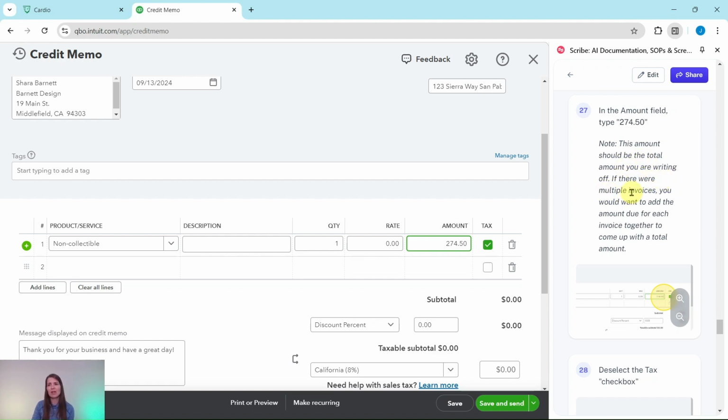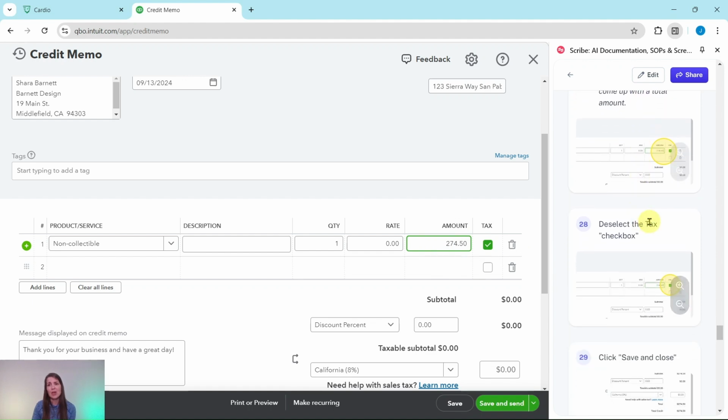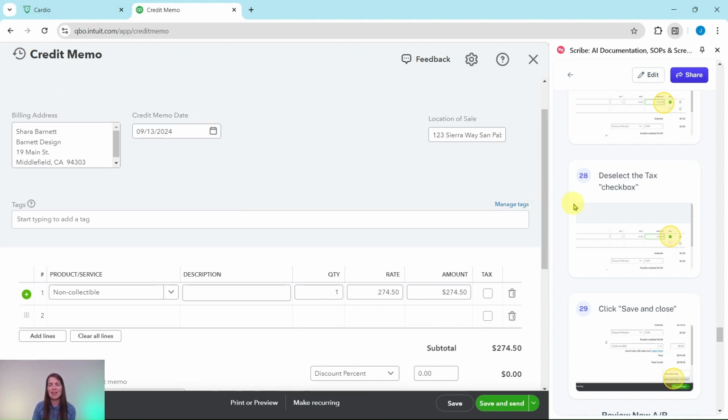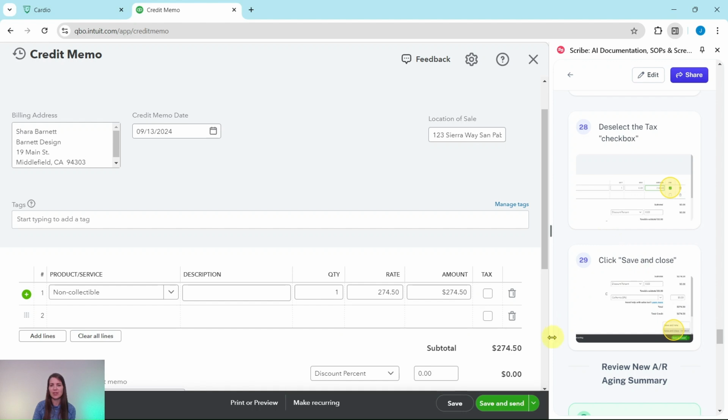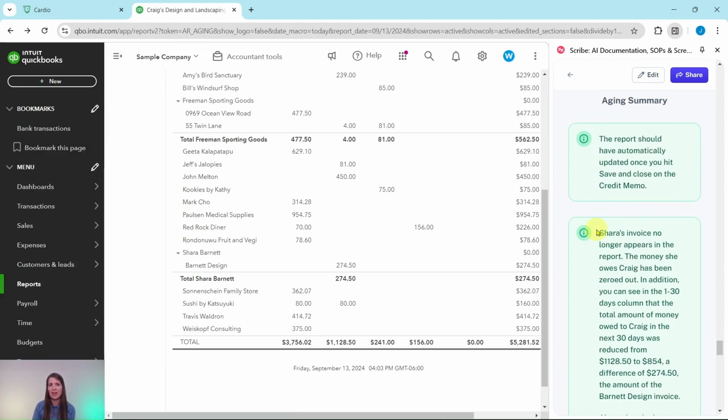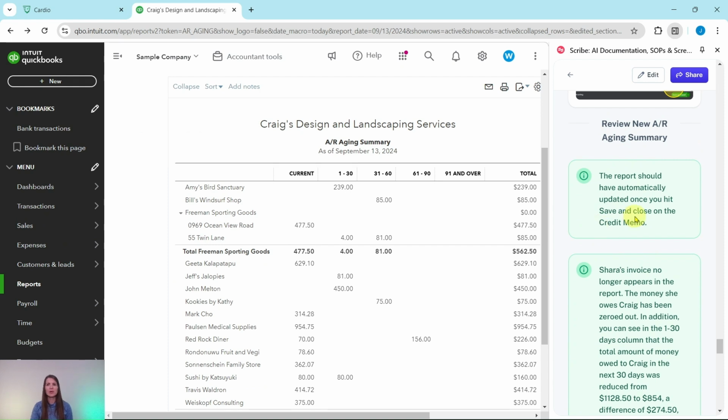If there were multiple invoices, you would want to add the amount due for each invoice together to come up with the total amount. But since there's only the one, that's the amount that we are going to be putting in here. We want to deselect the tax checkbox since it's not taxable. And then we're going to just click on Save and Close. So click the down arrow here and then select Save and Close. And now that credit memo has been saved. And we are still here on the report, which should automatically have updated once we clicked on Save and Close on that credit memo.